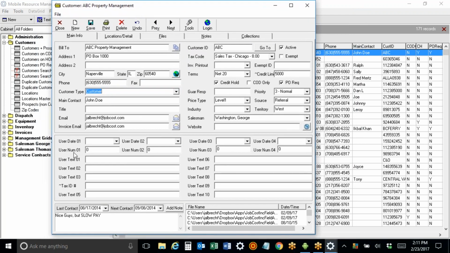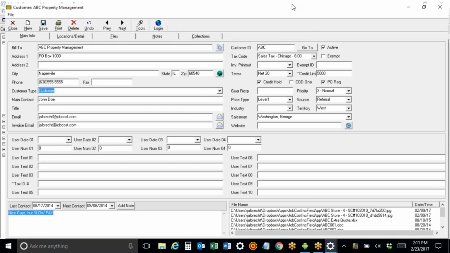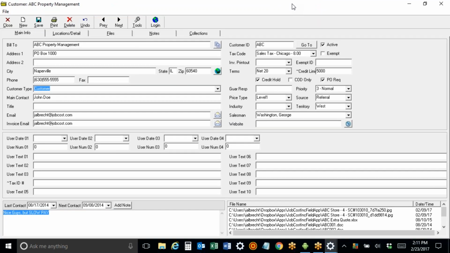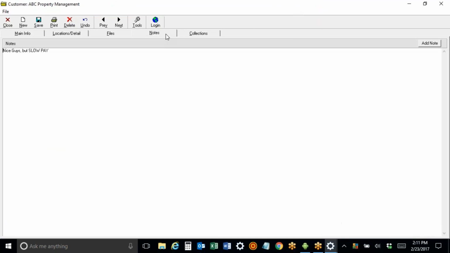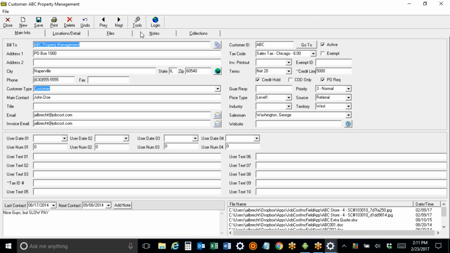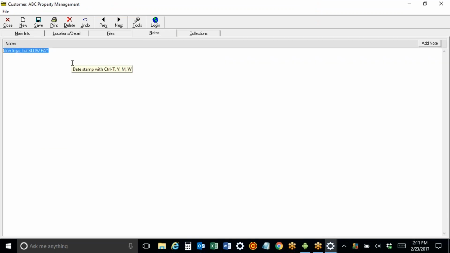Now, besides the normal name and address fields, over here you have user fields. In the standard software, these are not filled in, and you can relabel these to be whatever you want. And then down here in the lower left-hand corner, there are notes about this customer. Now I can maximize the screen and you'll see more information. Or I can click the note tab and it shows me the same thing that's in the lower left corner expanded to the whole screen.